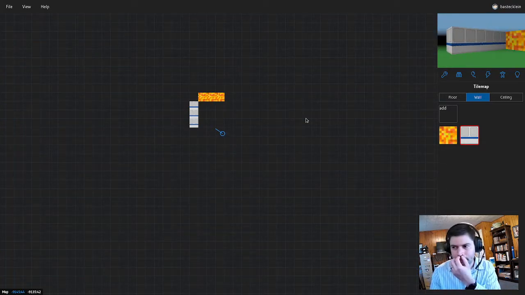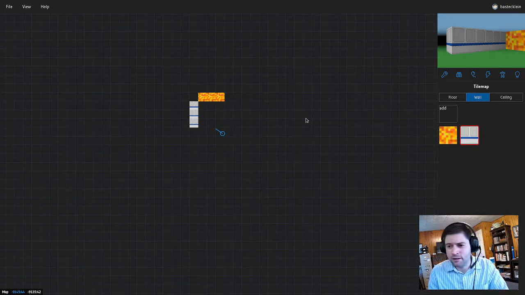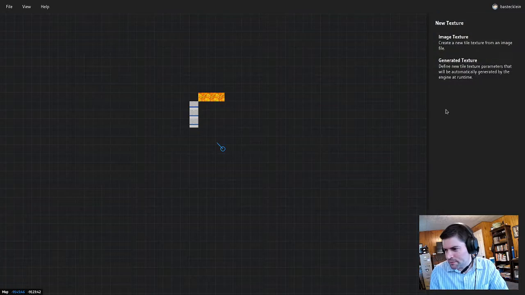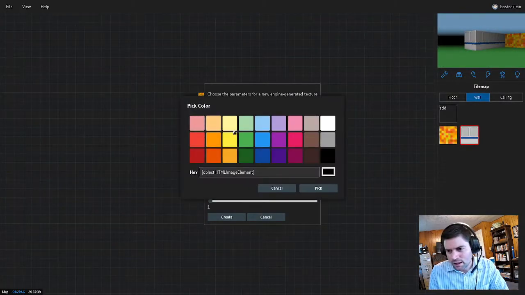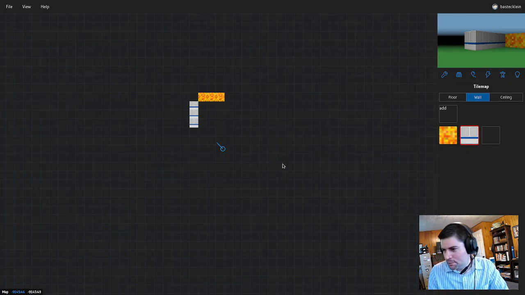And textures like this can be animated also, if you have more than one frame. That's for another day, and I don't know to the extent that that's implemented yet. But another cool thing, let's generate a new texture here, such as a gray. Give it a little noise. Create that. Doesn't have to be animated.